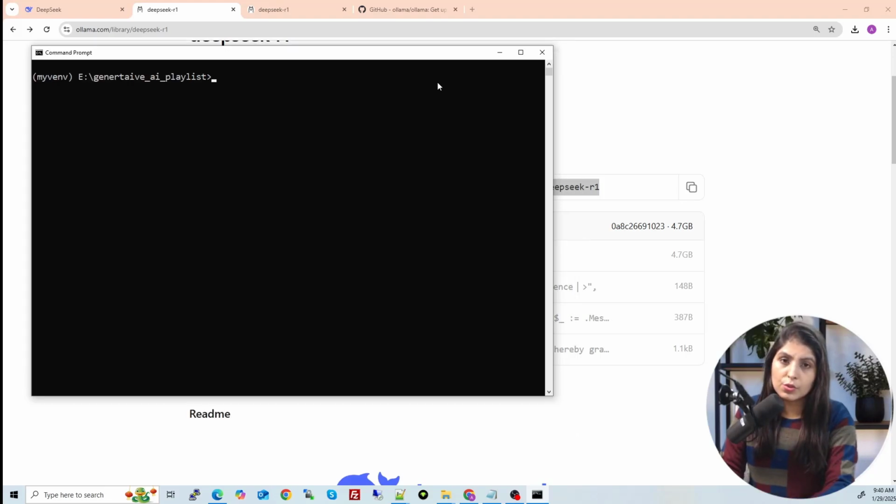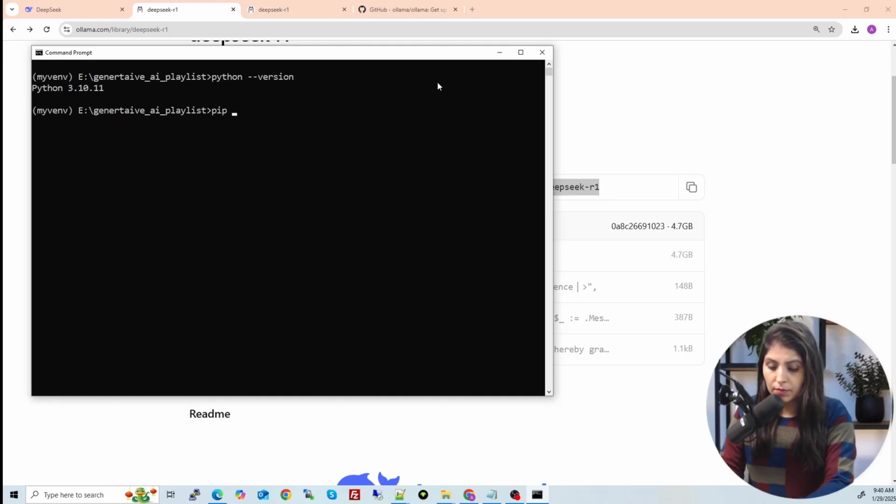Now I'm showing you the versions which I'm using. First of all, let's see the Python version. The Python version is 3.10.11, and now let me show you the LangChain version.